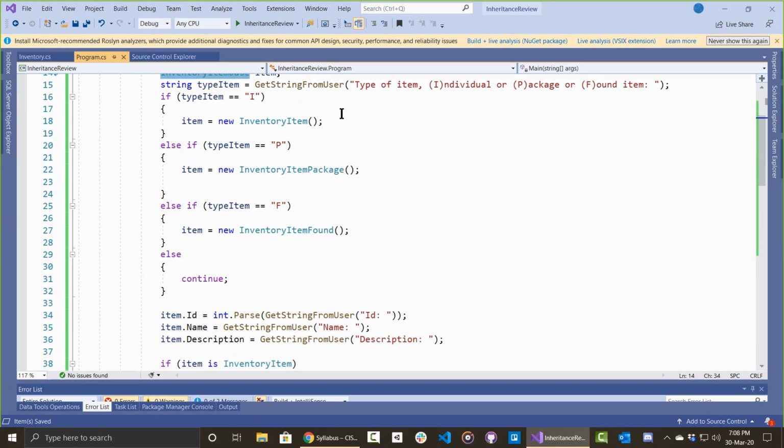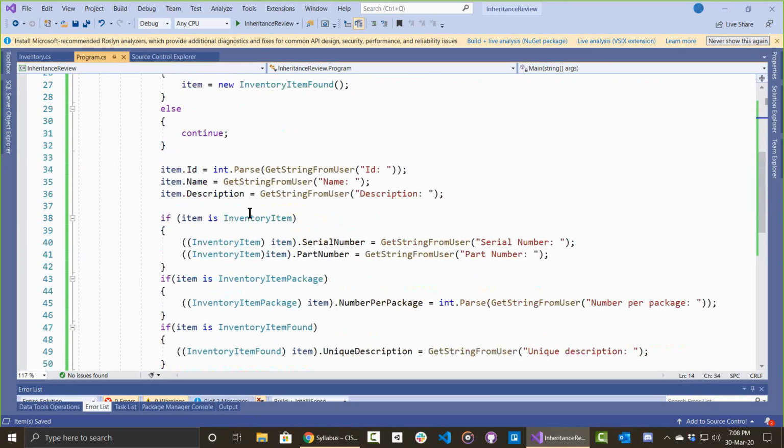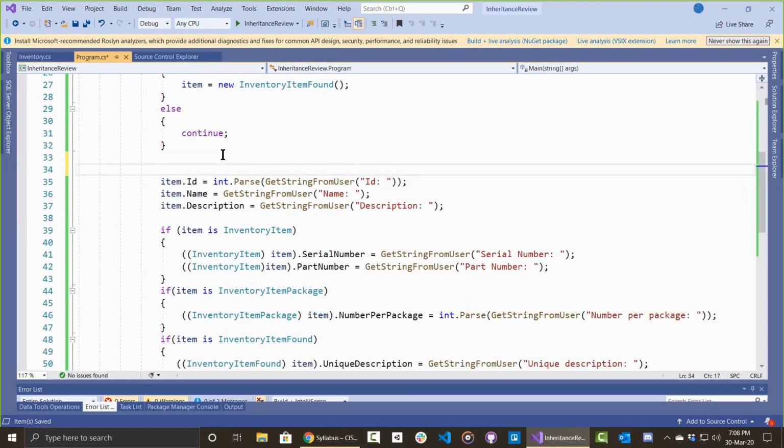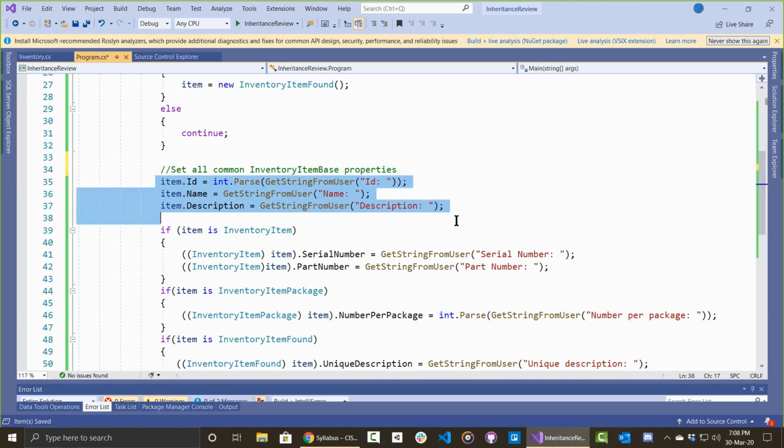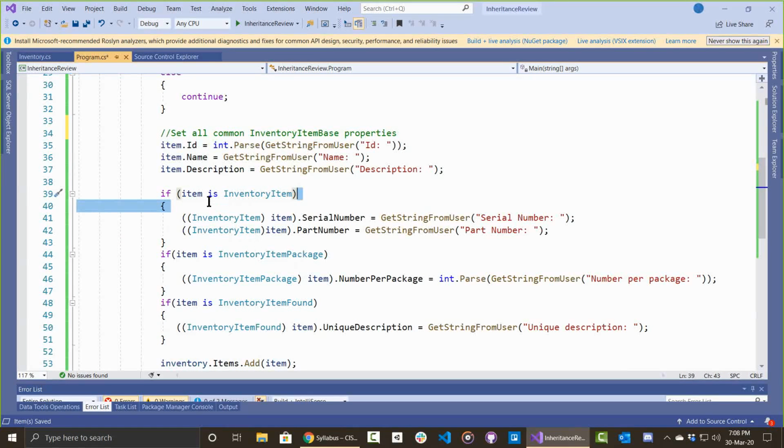And I don't have to worry about setting things in here, because what I'm going to do is, here I'm setting the properties that are common to the inventory item base, ID, name, and description. That's what all of them will have. So I don't even need an if here because I know that they all have that. But for the other things, I've got to check the type.